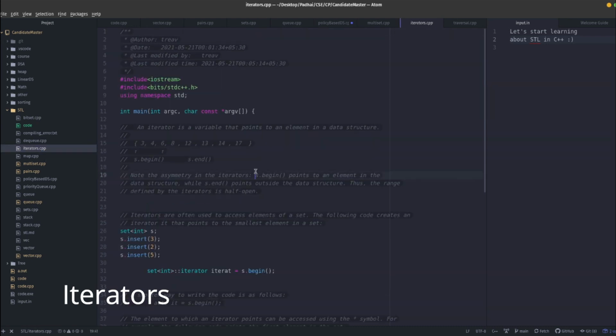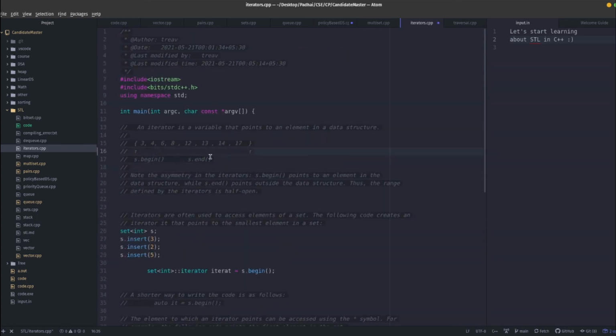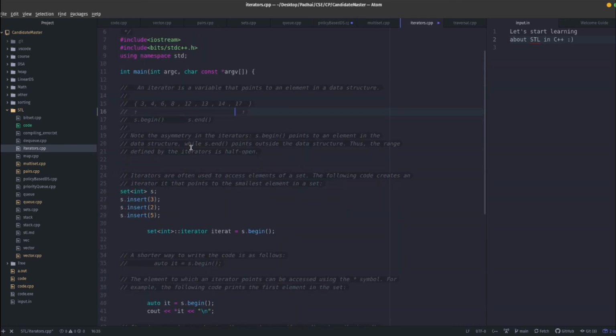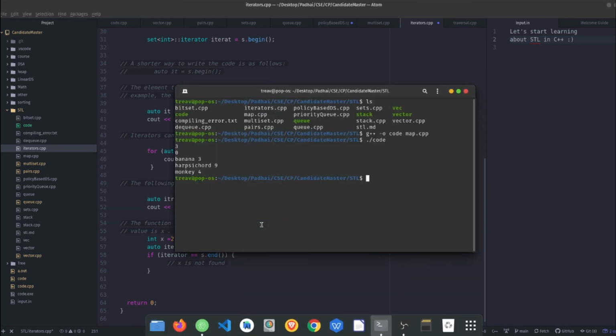Iterators are variables that point to a data structure. It is half open: its beginning is inside the data structure and its end lies outside. Now iterators are used with loops and cout. We use .find to find the element. If it doesn't exist, then we are pointed to the end of the iterator, that is outside the data structure. Here's the output of how it works.